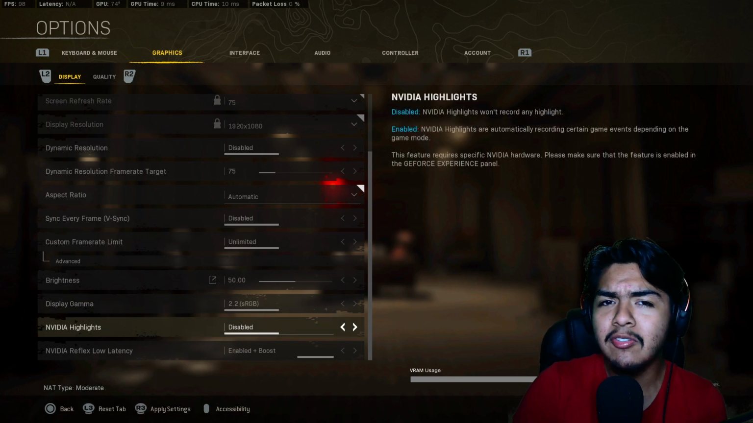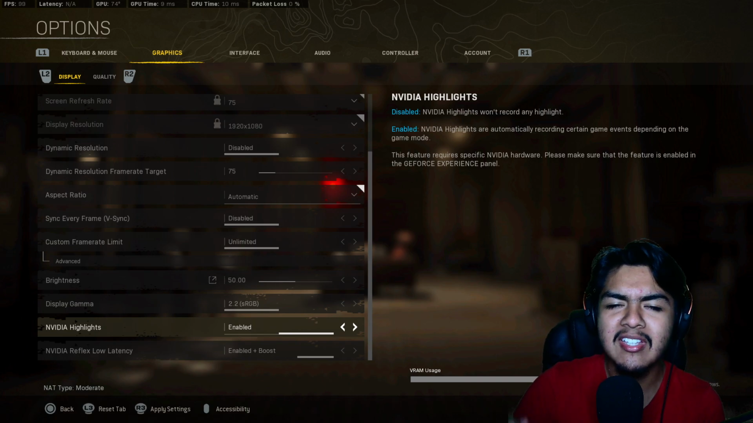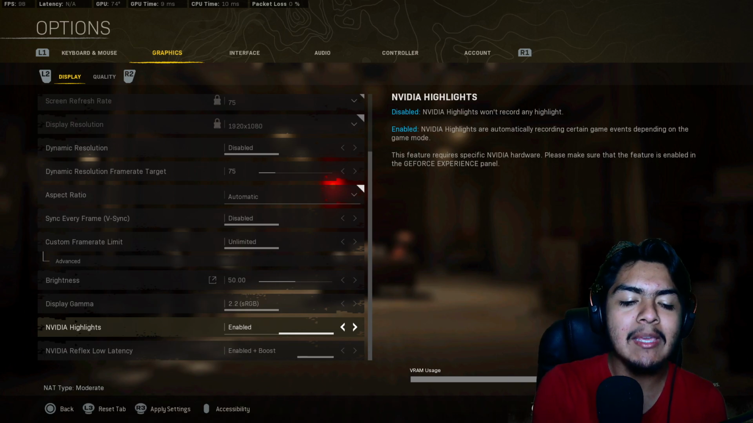Nvidia Highlights, this is just for recording and stuff like that. I have this disabled. I'm probably gonna enable this soon just to capture clips if I'm not recording with OBS. So I'll probably have this enabled.